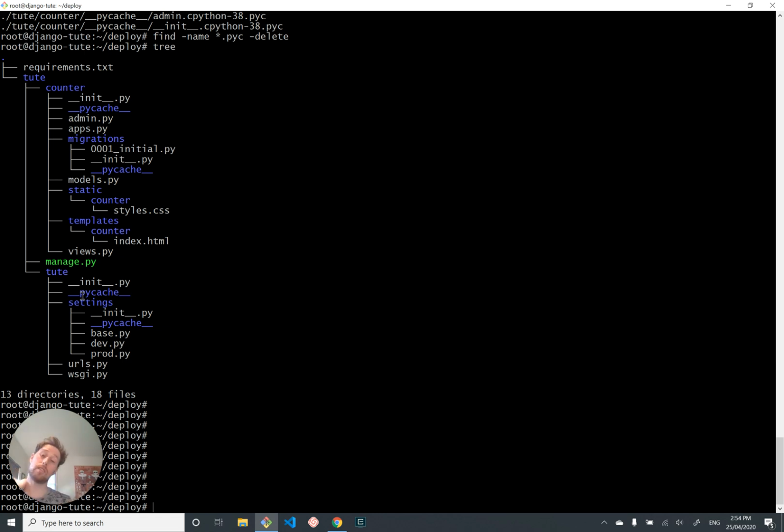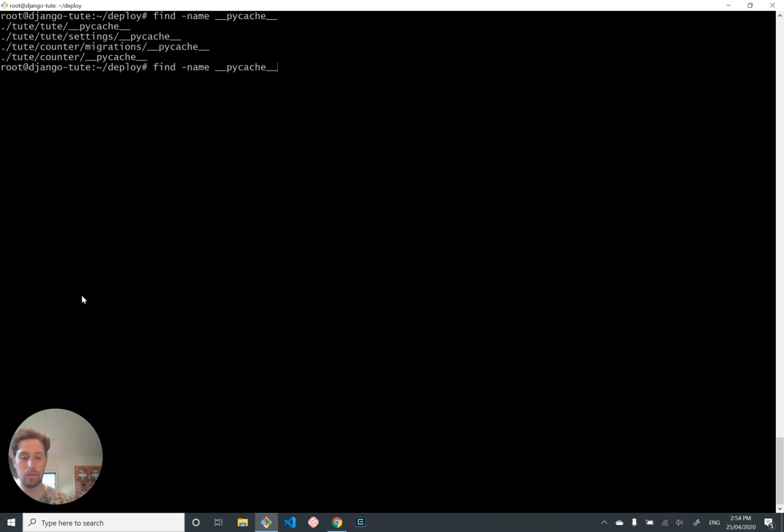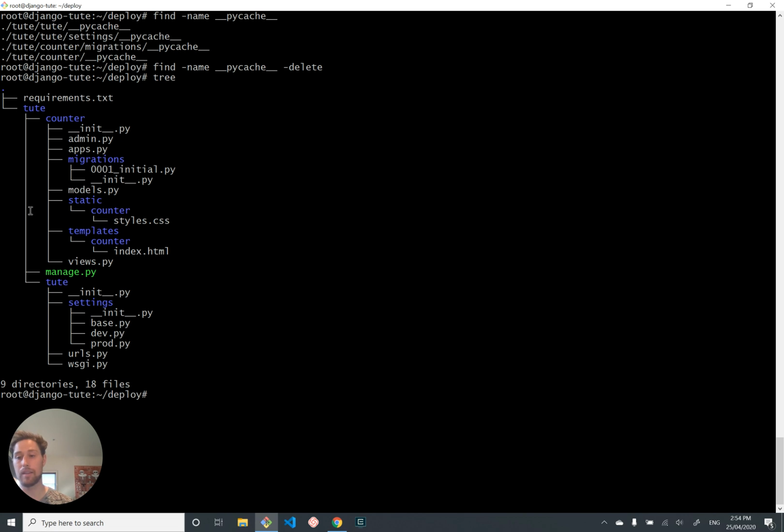And honestly, if you stopped here, it would be fine. You don't need to delete the __pycache__ folders, but it kind of annoys me. So I'm going to do find -name __pycache__. Done. Get rid of the delete flag because we want to test it before we delete it. There's all the folders. Delete. It deletes them. Run tree again. Have a look. Right, that's nice. That's just the core things that make up our Django app and nothing else.